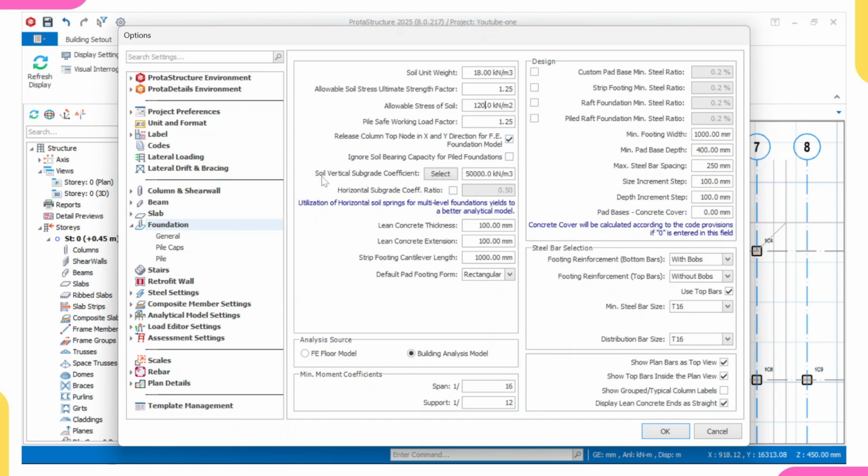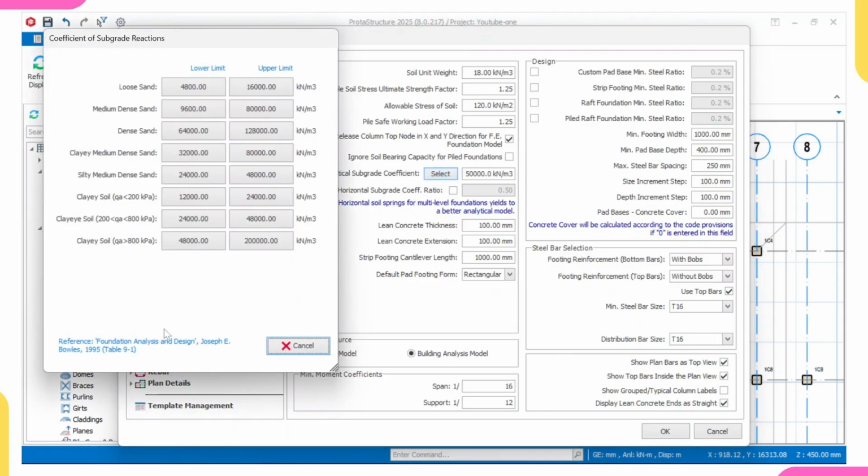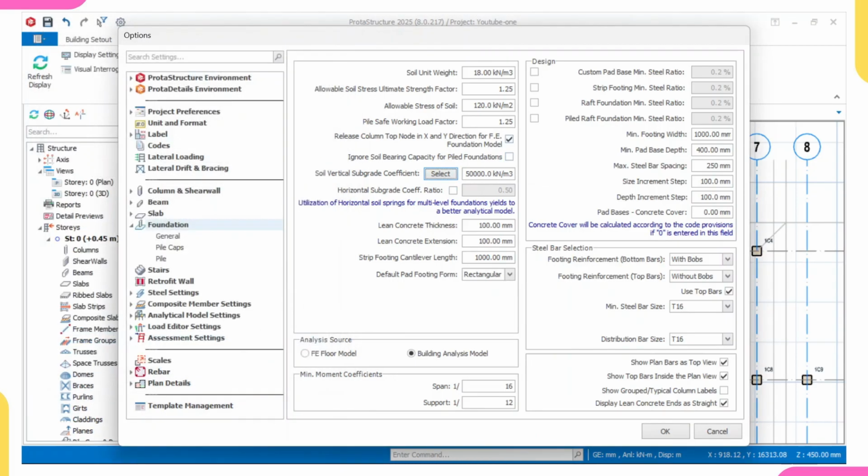If you want to, you can change this soil vertical subgrade coefficient. But before you change it, you should have a very good knowledge about this subgrade coefficient, and if you want to get a very good knowledge of it, you can go to Joseph Bowles and get it. But if you don't know anything about it, you can just leave it at default. So we'll leave it at default for now.